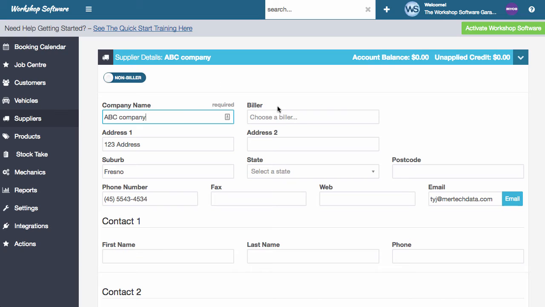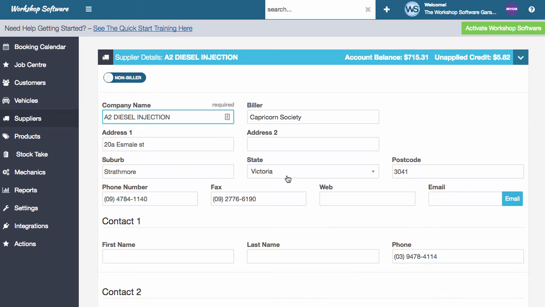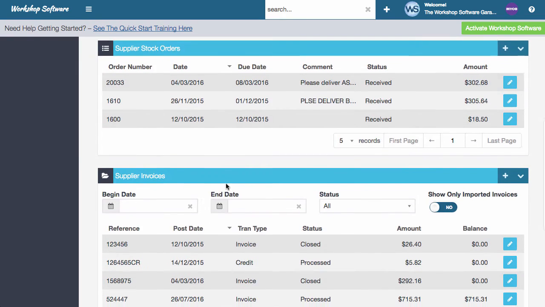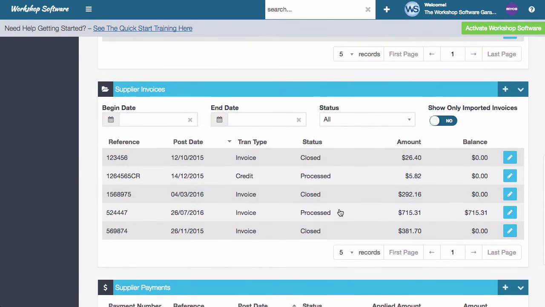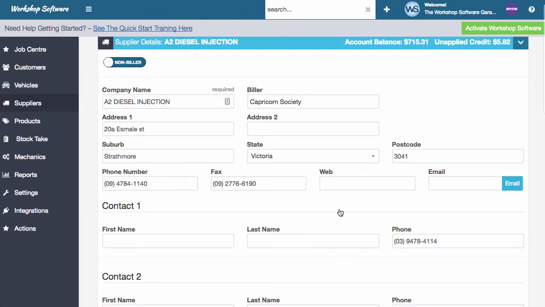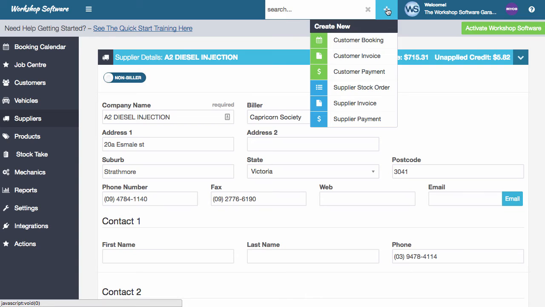So other than that simple setup, the only difference in your operation is when you go and make a payment. When you get an invoice from A2 Diesel Injection, you would put it against their account. So they would have orders, they'd have invoices, and it actually lists their payments as well. We're going to have a look at that in just a second. So you've got all that process to do throughout those things. So let's go off now, and I'm going to do a supplier payment.